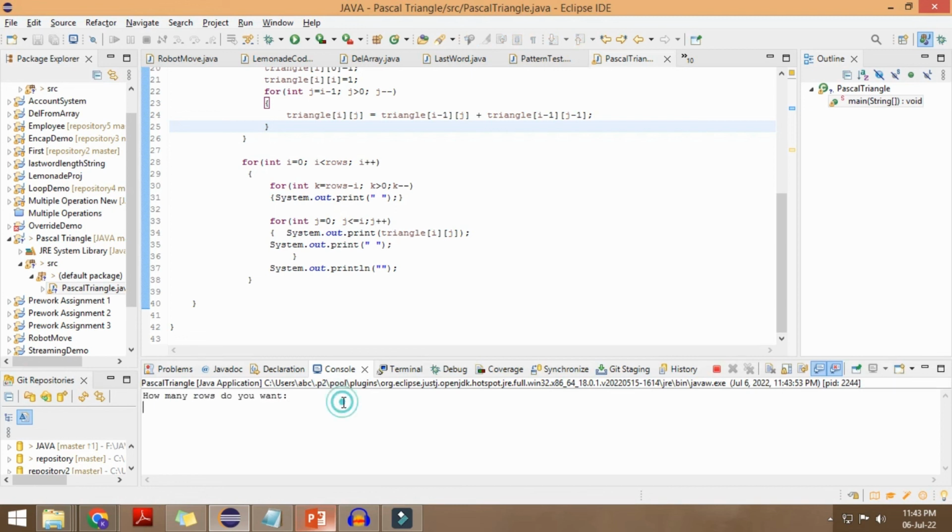All right, so how many rows do you want? I need 5 rows for my Pascal triangle. So it is giving us the Pascal triangle. Yes, the very first is 1, the extreme elements are 1, the middle elements are 2, 3, whatever the number that we need. So yeah, that's pretty cool, right? It's pretty simple. Let's run this once again and see the output.